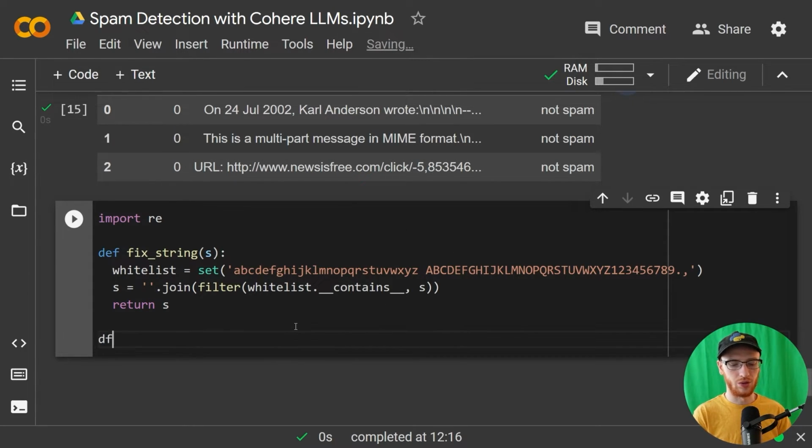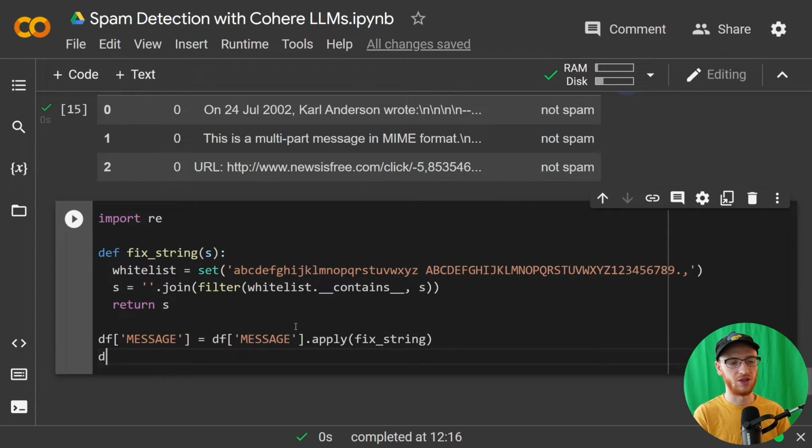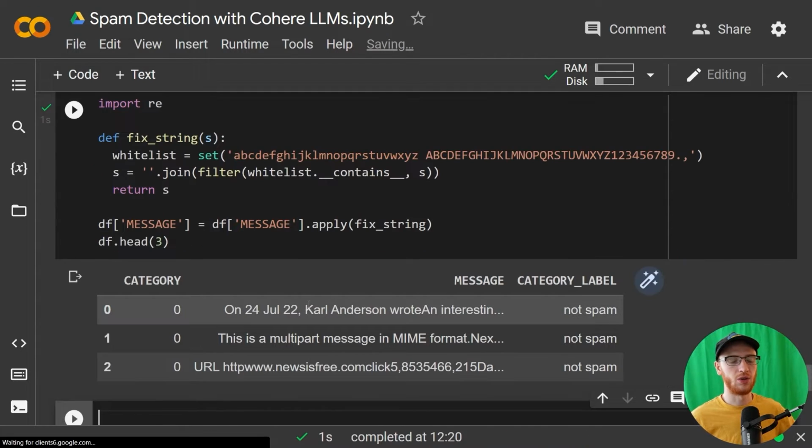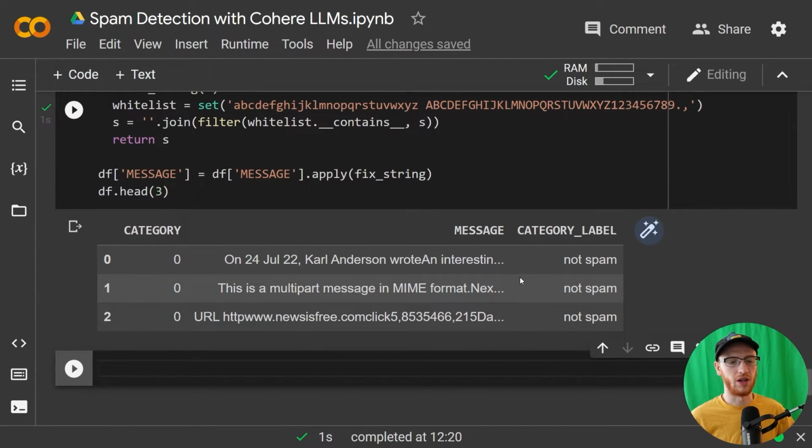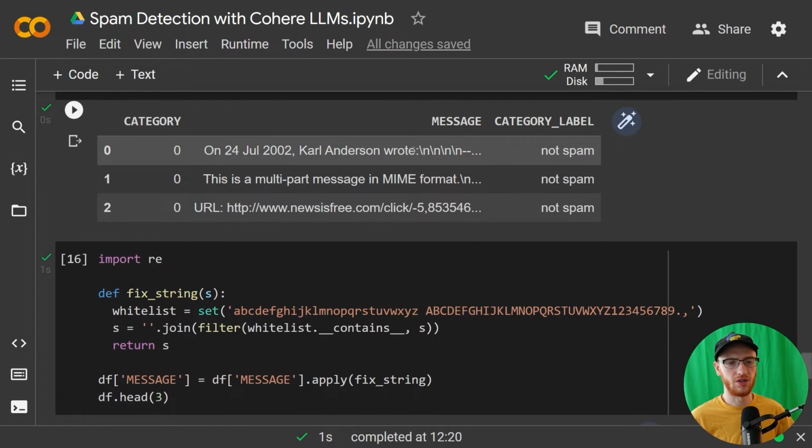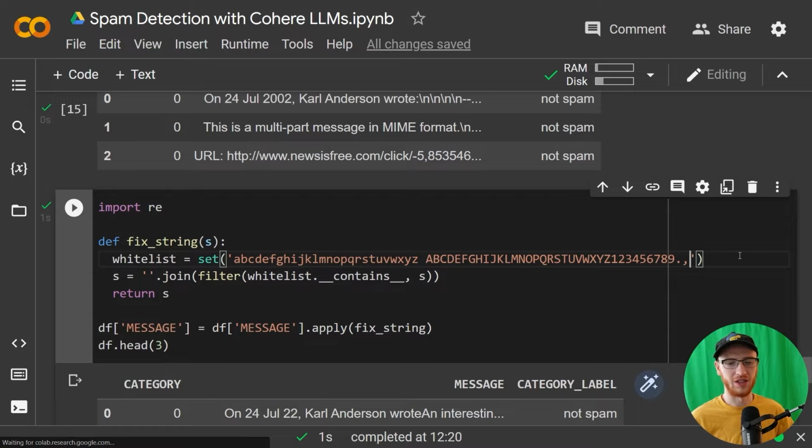Okay, so we'll apply that function. df sub message is equal to df sub message, so just overwrite that column, dot apply the fix string function. And as we've seen every time, df.head(3), show the first 3 rows. There you go. I'm not sure if you can see a difference. You can see it got rid of some new lines. Actually, you probably want new lines as well. So I'm going to try and keep that in there.